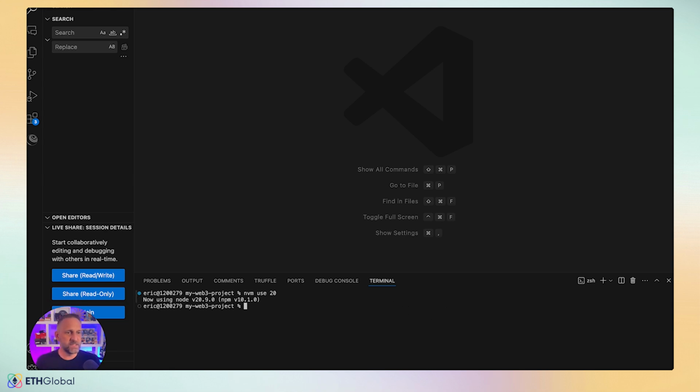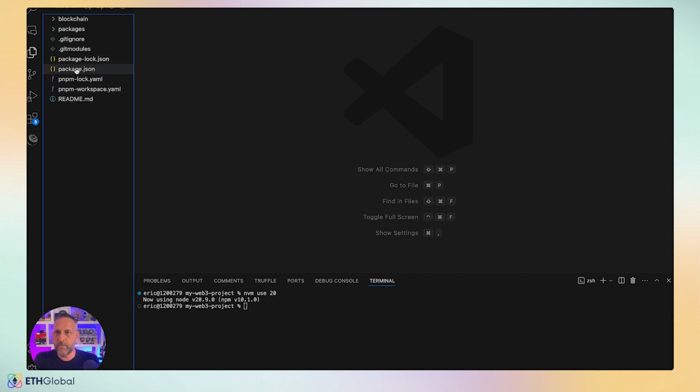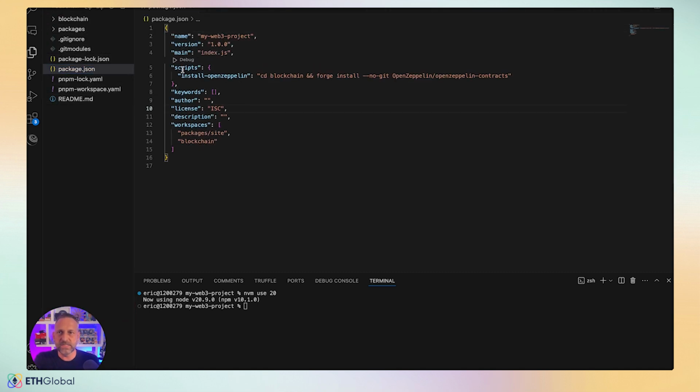And so now the next step, if we go into our package.json here, you will see that there's an install OpenZeppelin script in here. What this is going to do is, we know that a lot of people want to use OpenZeppelin, whether it's Hardhat or Foundry that you're working with. A lot of people want to install those OpenZeppelin contracts. So what we're going to do from the root of the project is run npm run install OpenZeppelin.